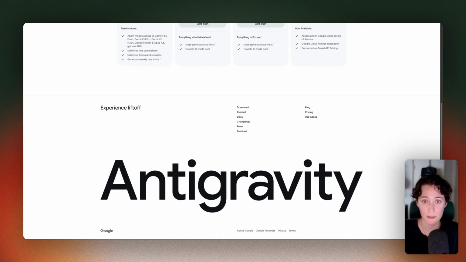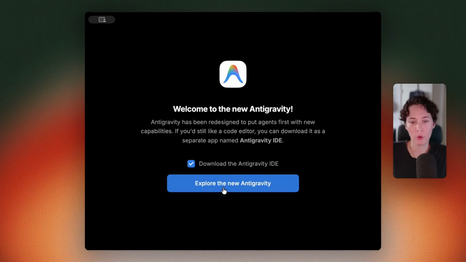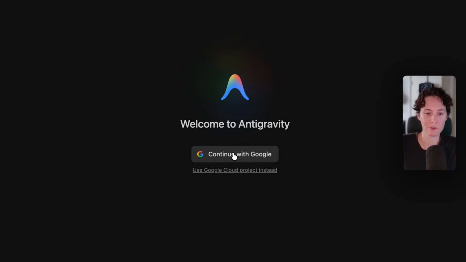So let's get started. This is what you see when you already have Antigravity installed. Basically, it's telling you that you can update. If you don't see this screen, you might have to go to the top right in the IDE and actually ask it to do the update. We're going to sign in now with Google and we will come back to this screen in a second.